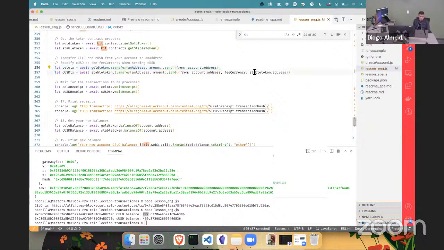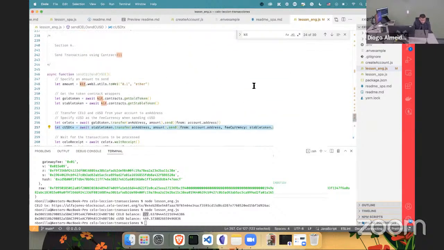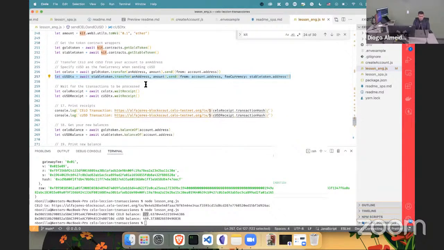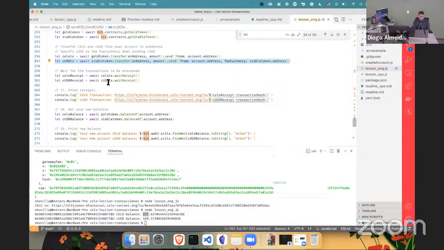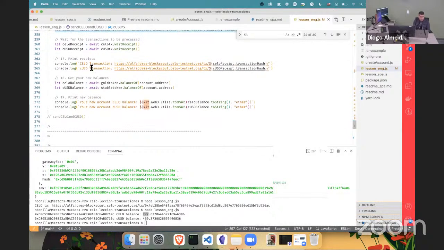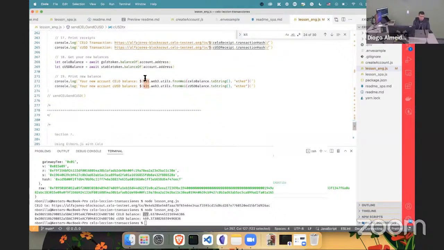And this one is the one that we can use to say, okay, I want to send 0.1 Celo, but I want to pay the fee with Celo dollars. So that's the way we do it. Then we need to put an await in order to wait for the blockchain to mine, to add those transactions, and then we're gonna console log the hashes, and then we're gonna read the balances.